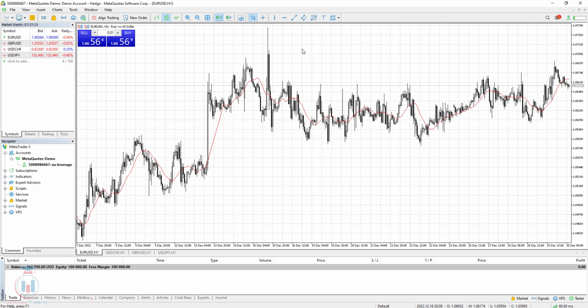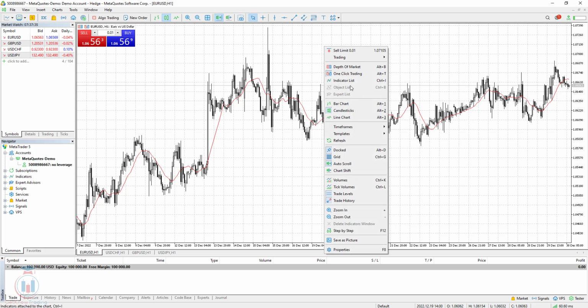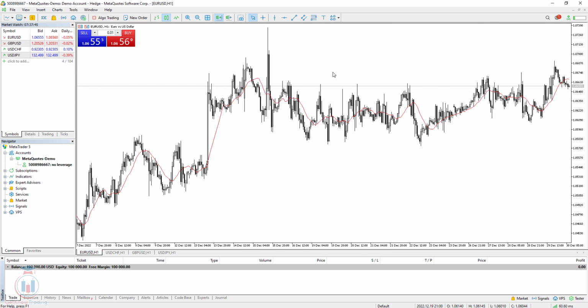Then I will change and remove this grid, which will make appearance much better. You need to click right mouse button and click this grid option, which will remove this one.